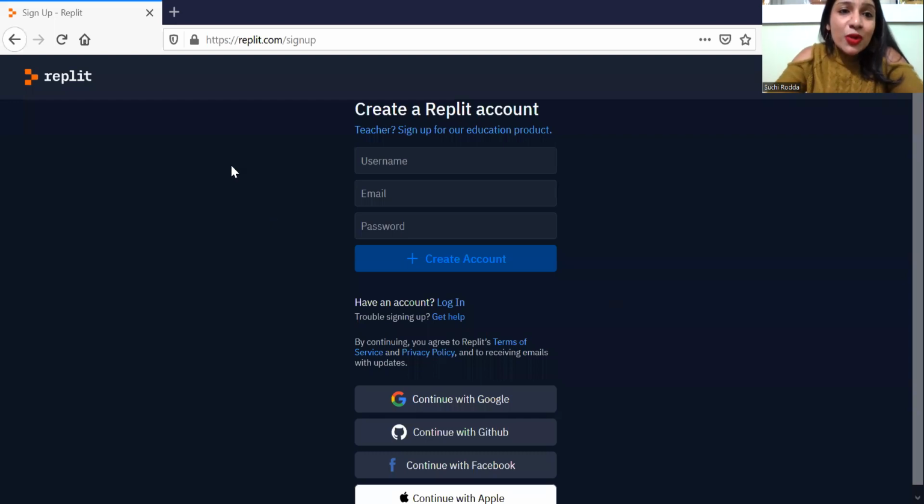So this is where I would go, replit.com, and then it'll take you to the sign up screen. If you have a Gmail account, a Google account that you're already logged in, you can continue with that account, or you can use your GitHub account. If you don't know what GitHub is, don't worry about it. If you have a Facebook account, you can use that to log in, or an Apple ID. But for me, I'm going to try to create a new Replit account using an email account that I've created.